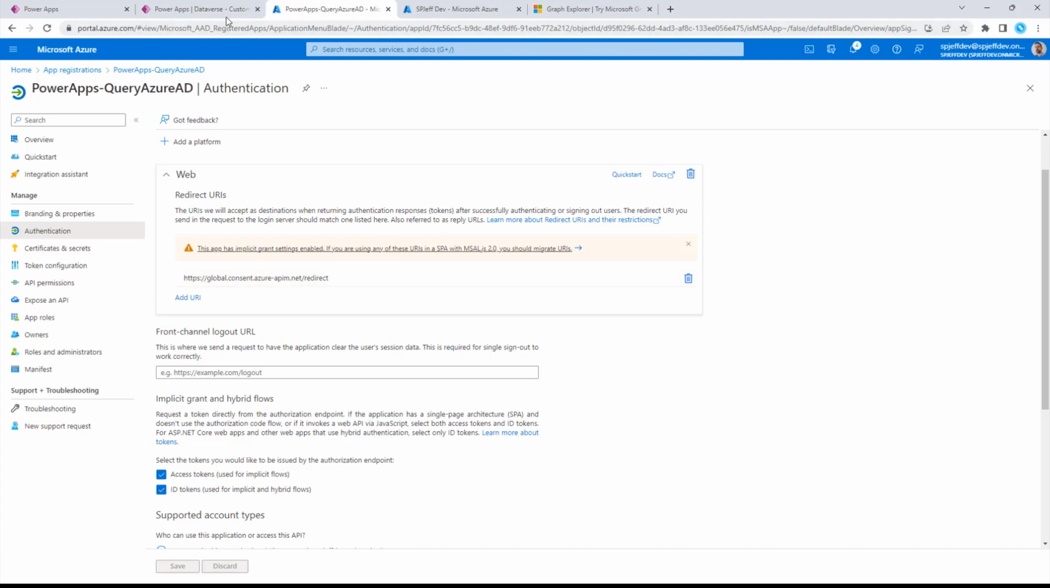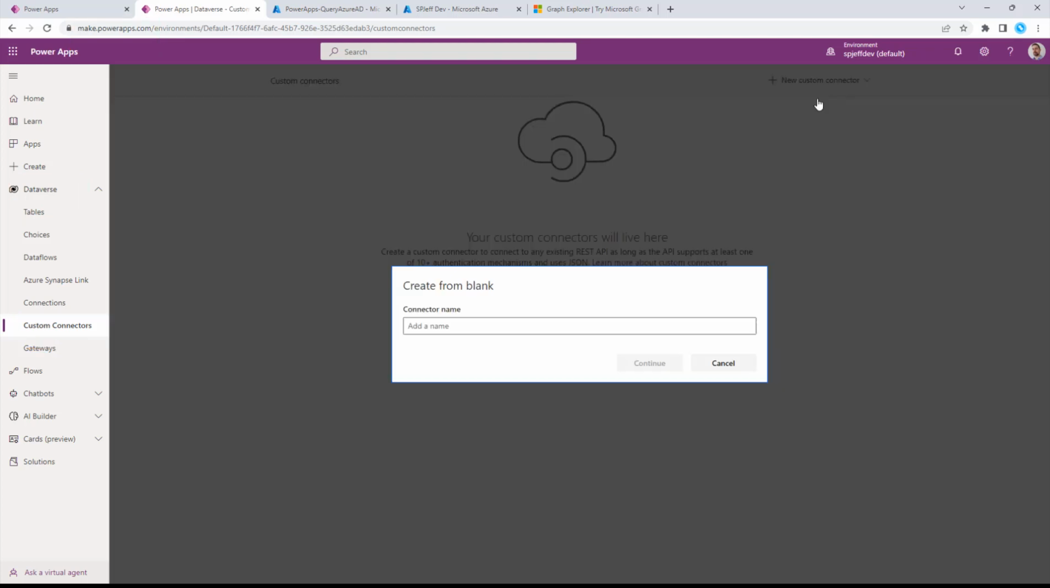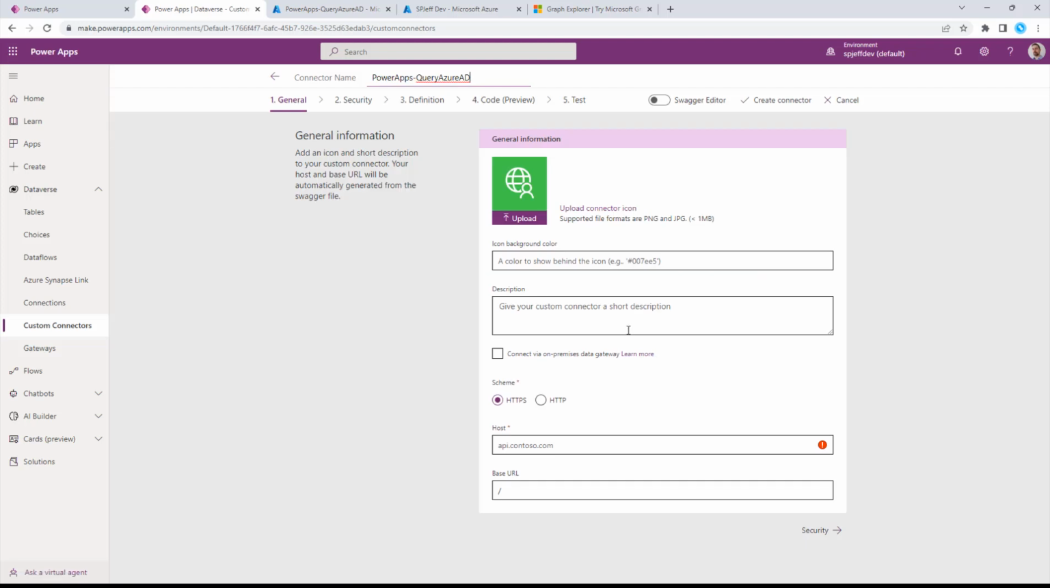That gives us what we need in the Azure app registration. In the configurations for Power Platform, we want to go to make.powerapps.com, Dataverse, Custom Connector, New, and select blank. So you're going to do New blank. This gives us a wizard that we can walk through, and we want to put down the host name of how we're doing our query.